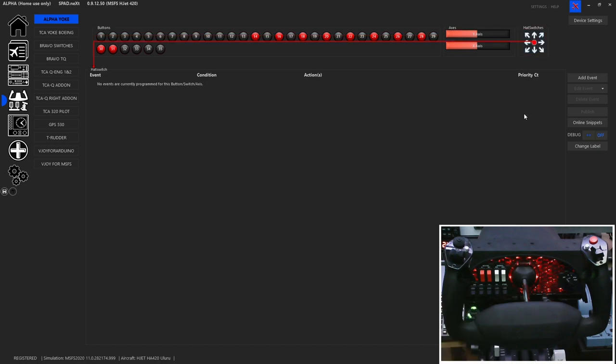The hat switch I also do not map inside of SPAD, I map it in the sim just because those camera controls aren't exposed very well. And again, I'm really never going to remap the hat switch. I'm always going to use it for the views, but that's also great for those of you who don't use it for that. It's ready to go. You can remap it to any function that you like.